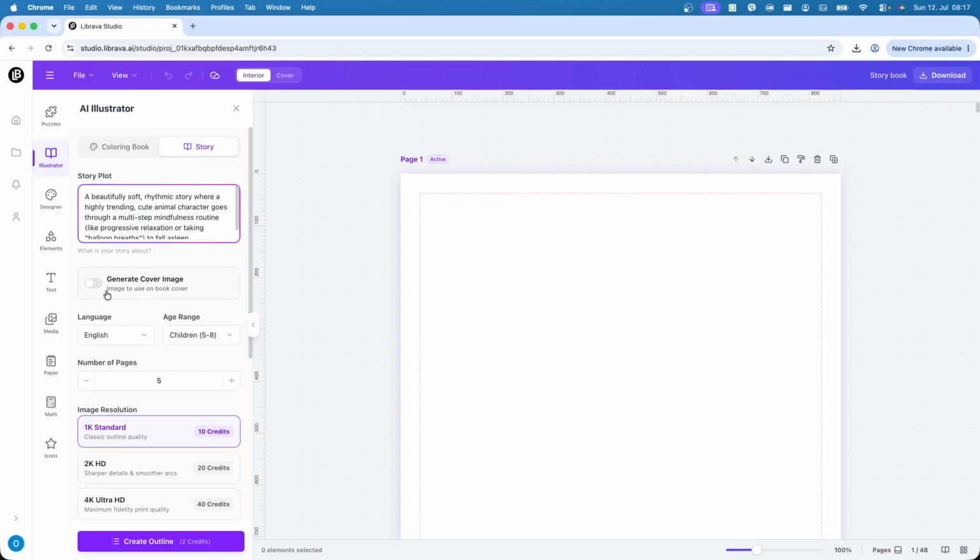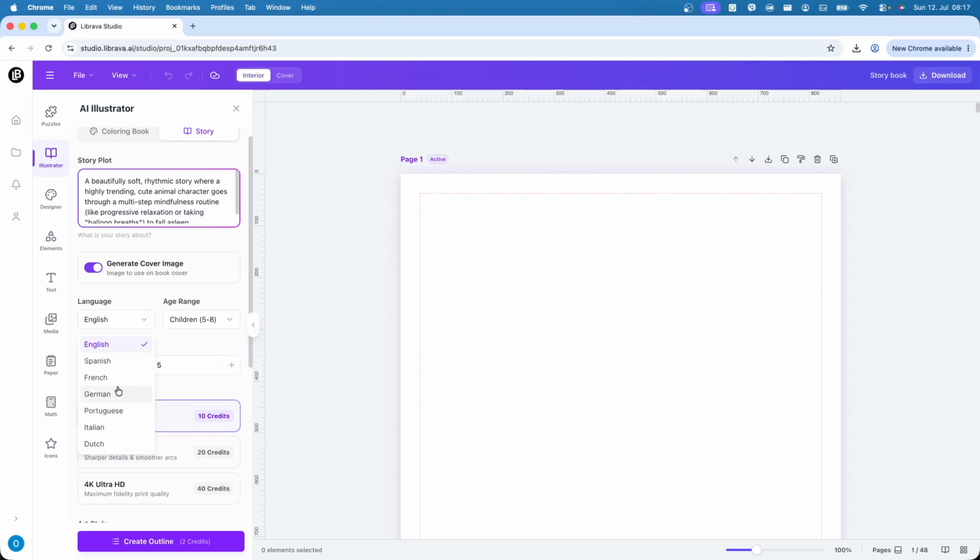And I'm going to enable generate cover image because when I design the cover later, I would like to have an image that I can just use. So I'm going to enable this one here. If you already have a cover, you don't need to create an image for it, so you can just disable this one. For the language, you have to choose your language.